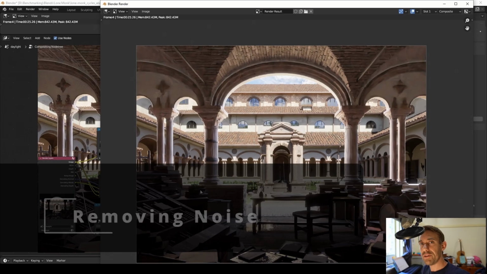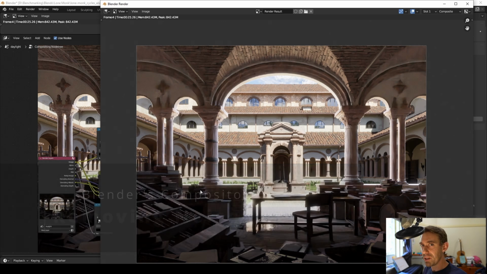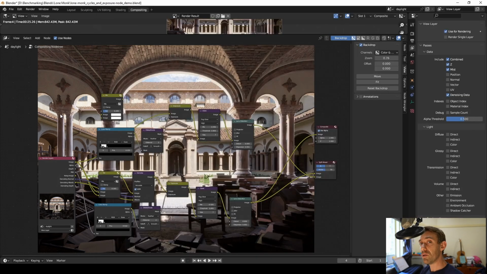So often the images you get out of Blender are a great start, but sometimes you might want to do something additional to that image. You might want to do some color grading, add some mist, add some other effects, or in this case, what I'm going to do now is remove noise. So we're going to use Blender's compositor and the post-processing capabilities to remove some noise from this image.